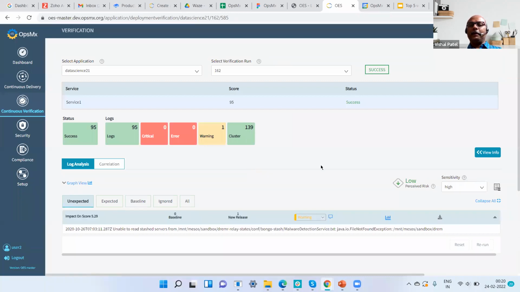Okay, so here this run was successful, and it gives me complete information on that particular service. The score is 95. The score is nothing but an intelligent threshold that you can set for this particular verification gate to take decisions. You can set this threshold as say 80. So any score below 80 will be treated as a failure. Any score above 80 will be treated as a success.